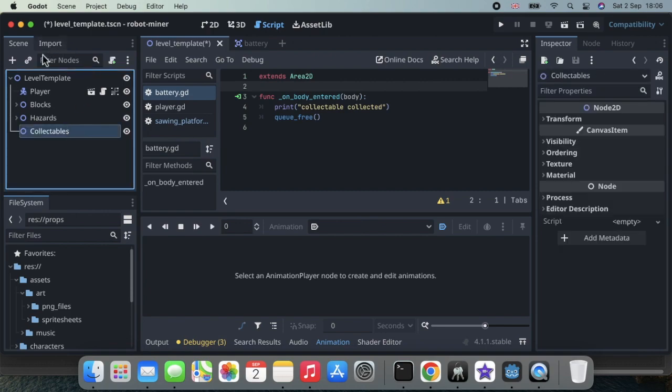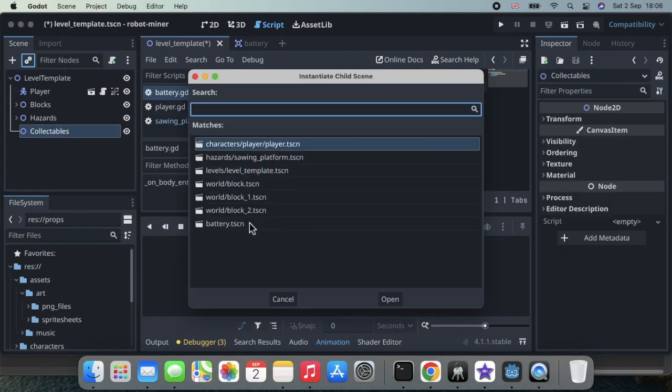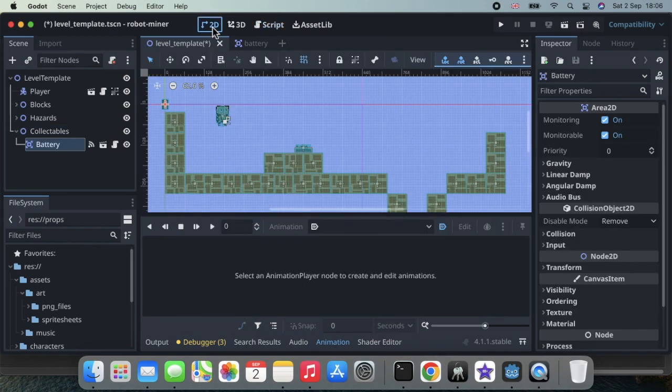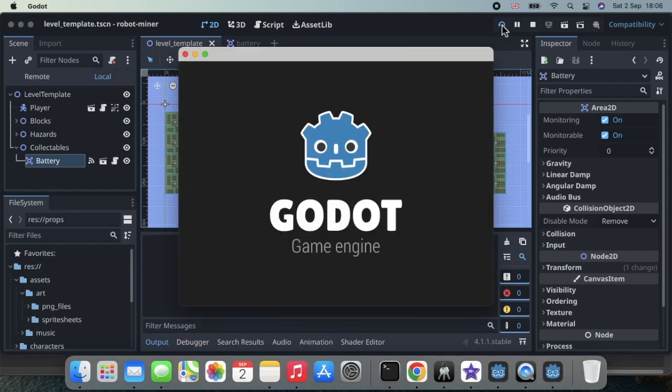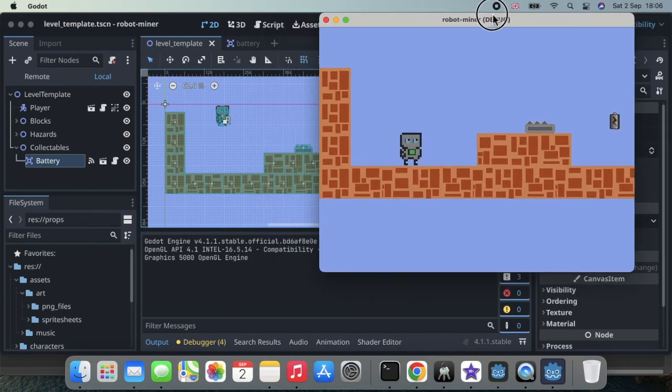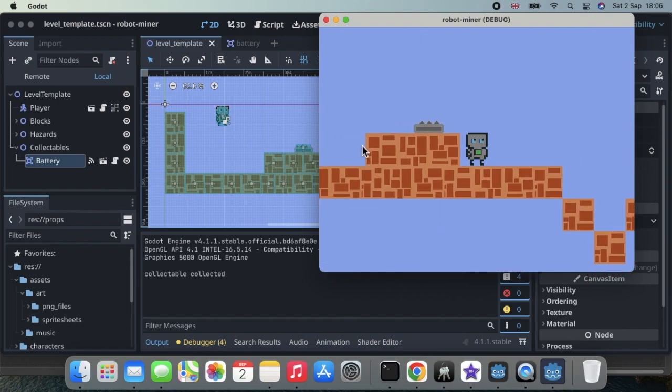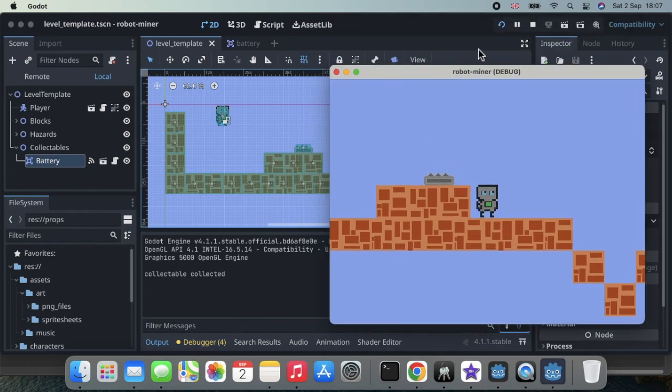Click on collectibles, instantiate a new battery. 2D view. And play the game. Well, no, we can't play the game because the battery's over here. So let's just put it here maybe. And we'll try and collect it. So, play the game. Move the game over here because we need to see what's written in the console. Collectible collected. All right, I'm just going to do that again just to check it was flashing.